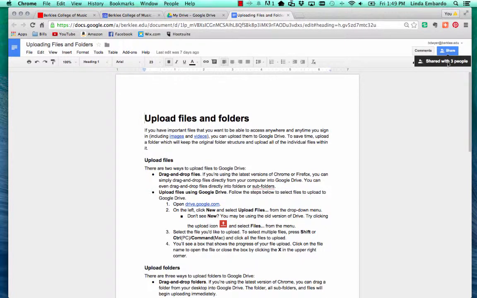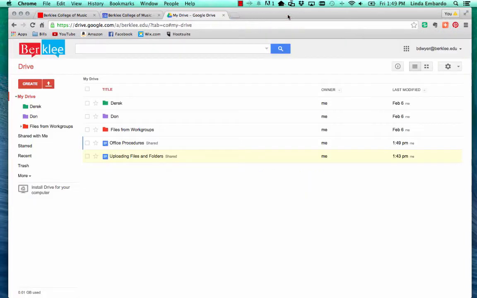And I can do the same thing. I can click in here to the share option and change access if I need to. So Google Drive gives you the ability to share documents and folders as well. We were just doing documents here. I could share entire folders with people if I wanted to.